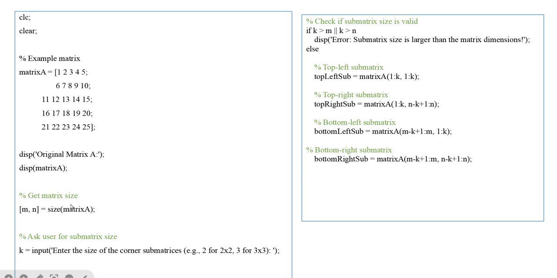Next, we have to get the size of the matrix. For that, we use the function size of matrix A. Here we'll get the number of rows and columns in the matrix, that is, m is the number of rows and n is the number of columns. Next, we make the program interactive by asking the user for input. The user is asked to enter the size of the submatrix. So k is nothing but the size of the submatrix. Input, enter the size of the corner submatrices.